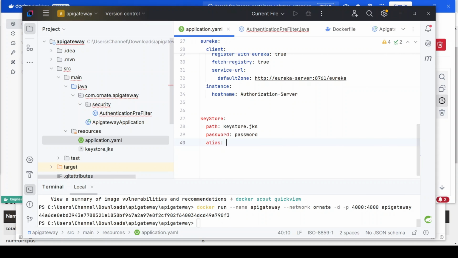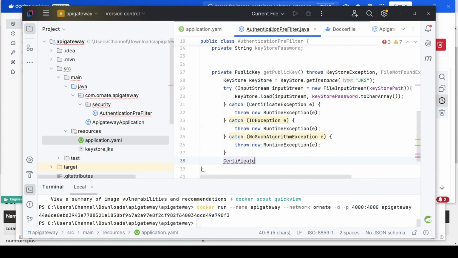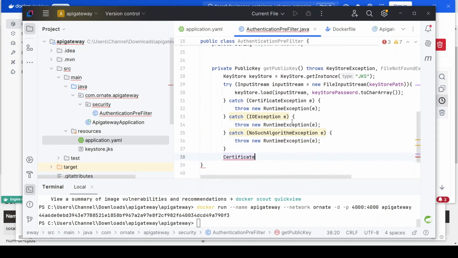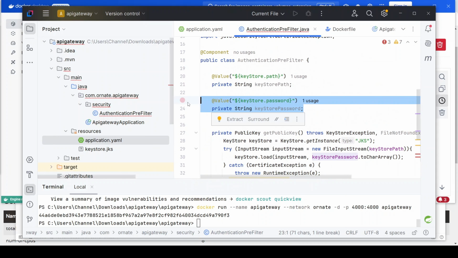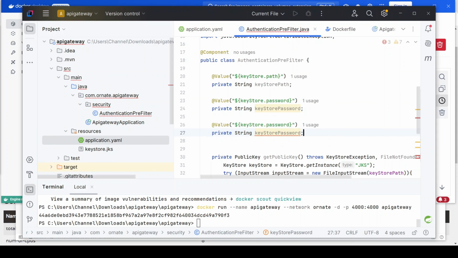From the last time when we created the JKS file, our alias was auth server. If you don't know how to create it, please just check the previous video. I also have the lines to create this in the previous video description. You could just check that. So now let's inject our alias. Just copy this to make it faster. And we do alias, key store alias.